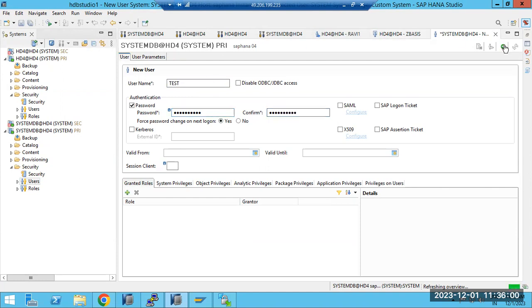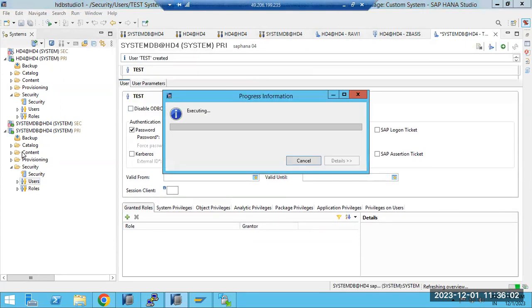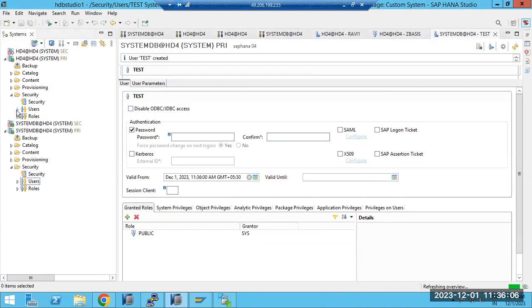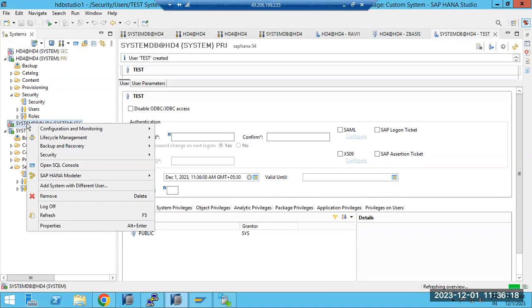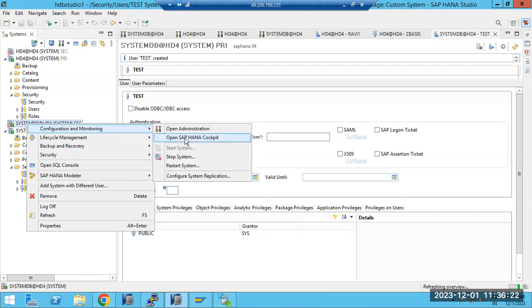I created one test user, and in the primary I also created the Ravi user and one role here. So replication is happening. In some cases, something may happen suddenly, or you may have to deal with a situation like a takeover. Takeover means the secondary will become the primary. It will happen like this.